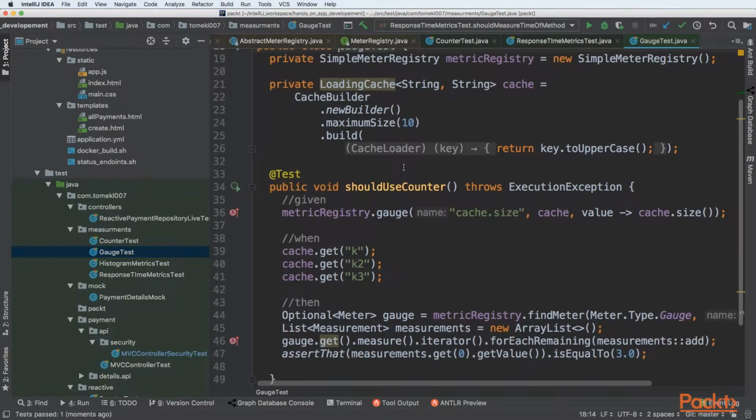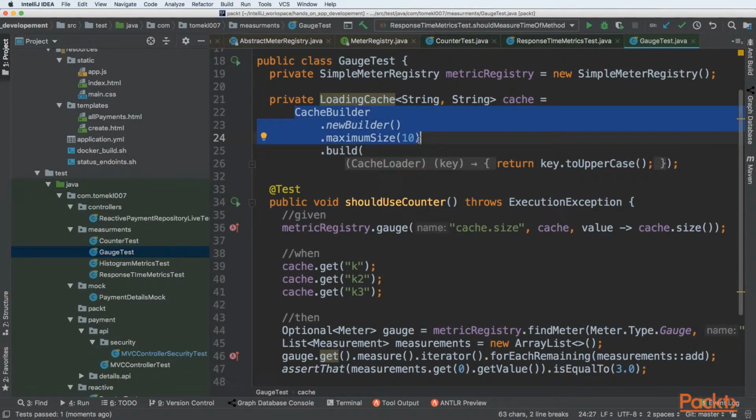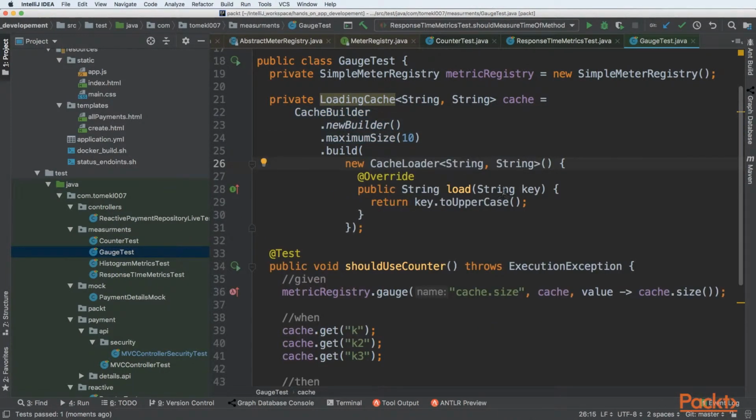Gauge is a metric that is available in the Micrometer library and it is used to measure the number of elements in a collection. So here we are creating a new cache using CacheBuilder and we are specifying the maximum size of the cache should be equal to 10. And our loader is just taking the key and transforming it to uppercase.